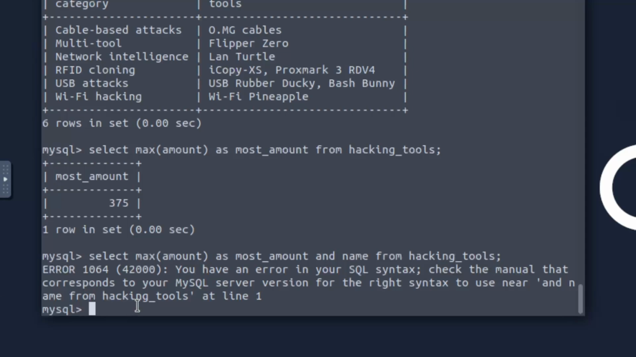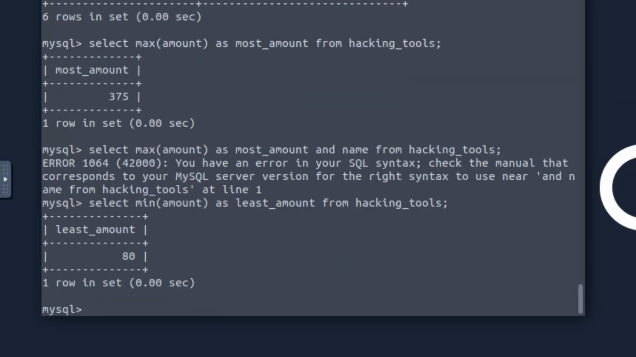If I did select min amount as least amount from hacking tools, then we'll be able to pull the one with the least amount, which is 80 pieces. So all right, there we go.